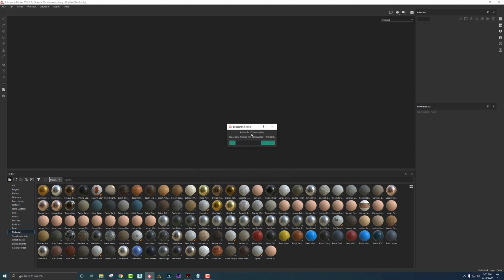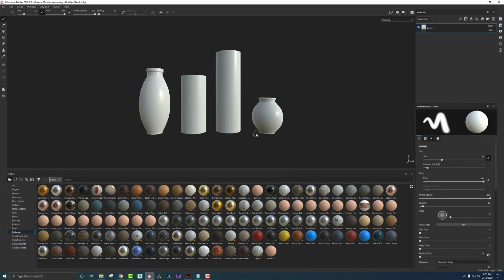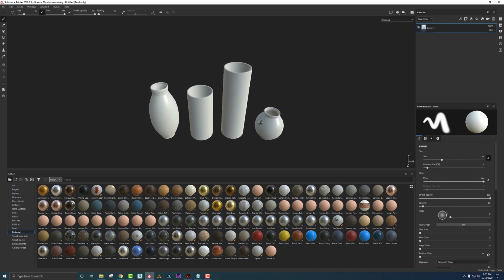And now we'll see the automatic UV unwrapping. So this kind of just tells us the progress of that. Now, if you have a really dense mesh, it's going to take a while for that process to happen. Because these are pretty simple, that happened pretty quickly.